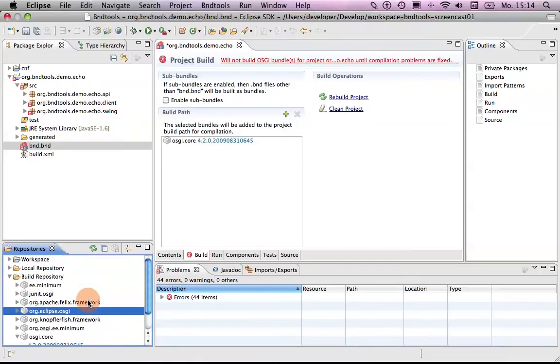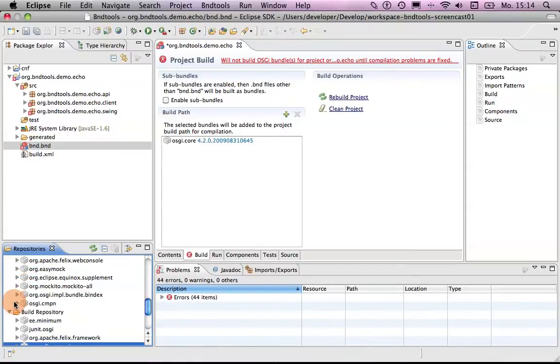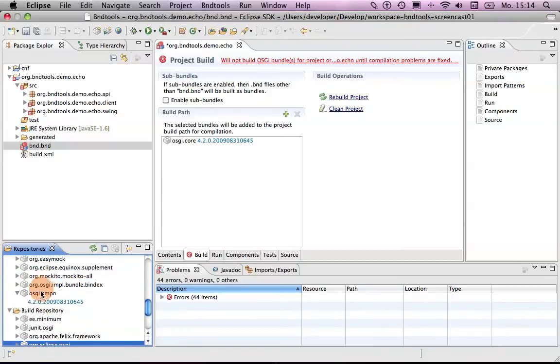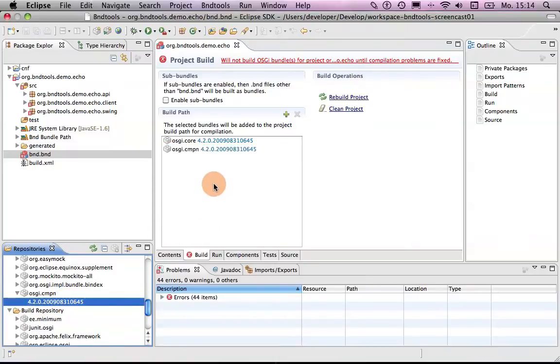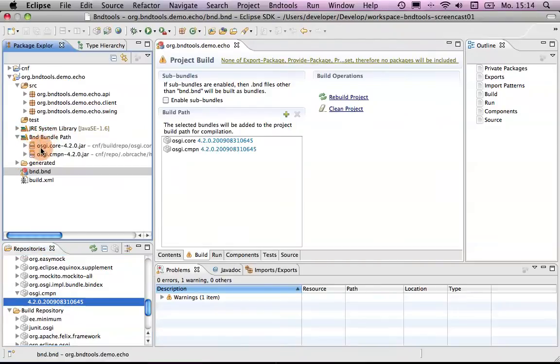The compendium API you find in the local repository. And you can also drag this API into the build path section. When I now save the bnd configuration file, Bndtools adds these 2 dependencies to the build path. We get a Bnd Bundle Path section in our build path, and in this you see we have these 2 jars, and the Eclipse compiler can now compile the project.